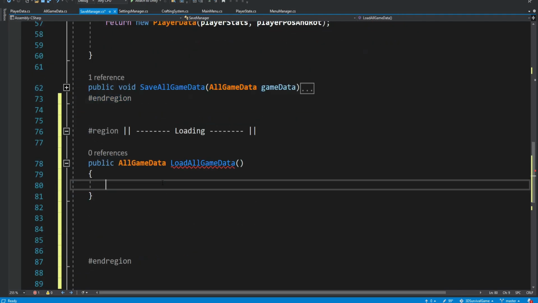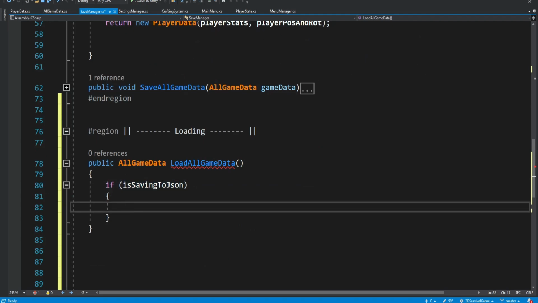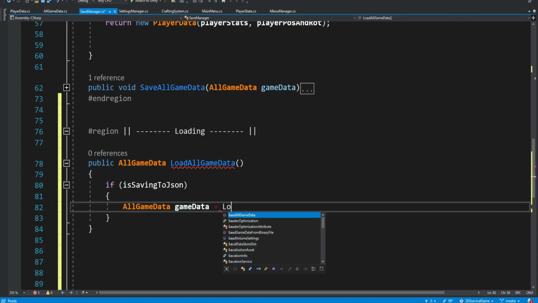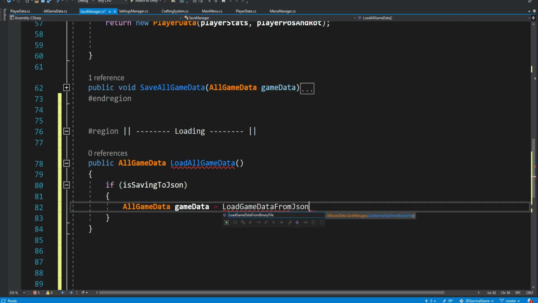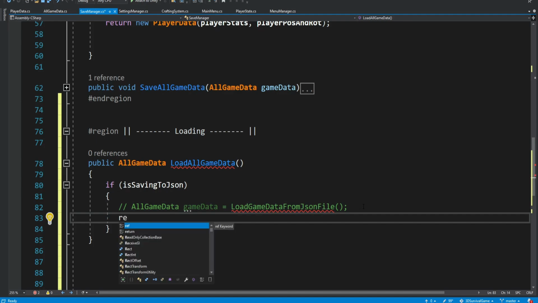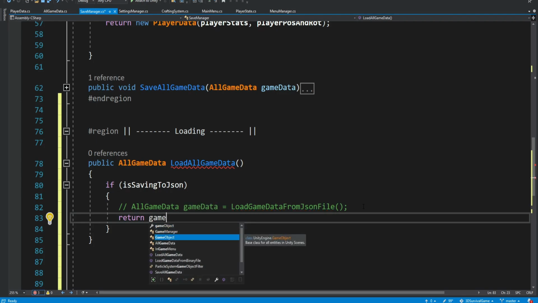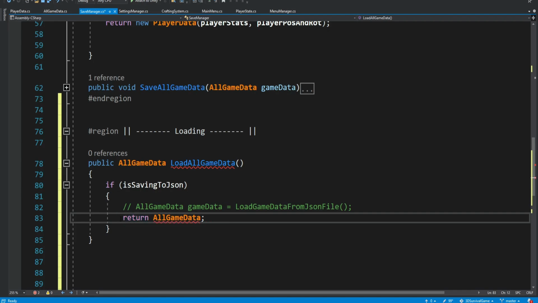So inside we do the same thing. If is saving to JSON, then simply create an all game data object, game data, and we're going to get this object from a method that is going to actually get the data. So load game data from JSON file. And of course, we're going to comment this out because we still don't have this method. And when we get the data, we're going to return it. Now we can also comment this out.